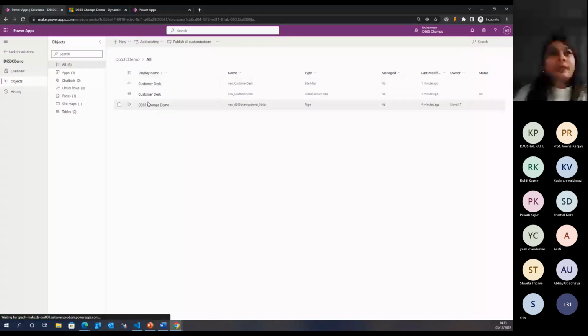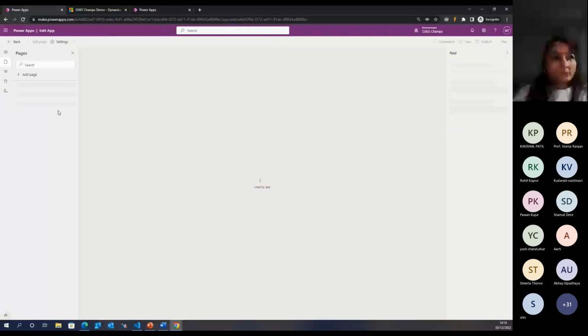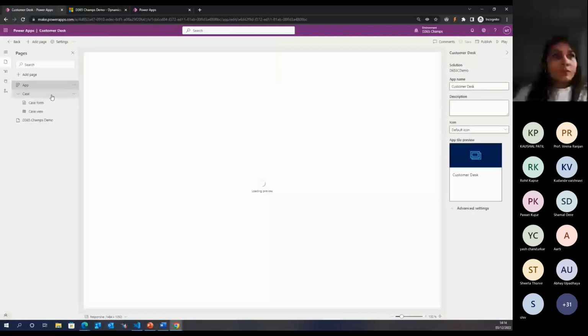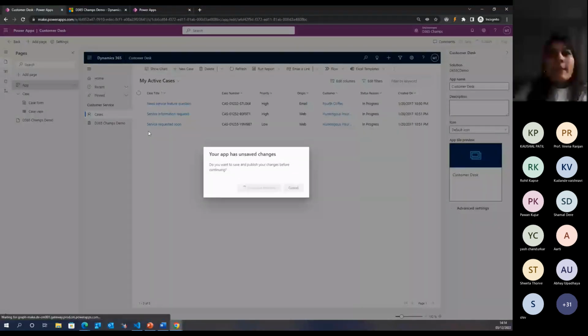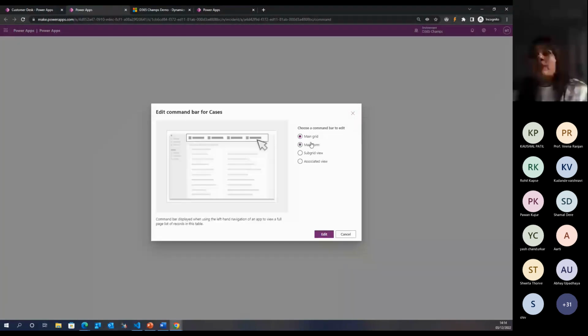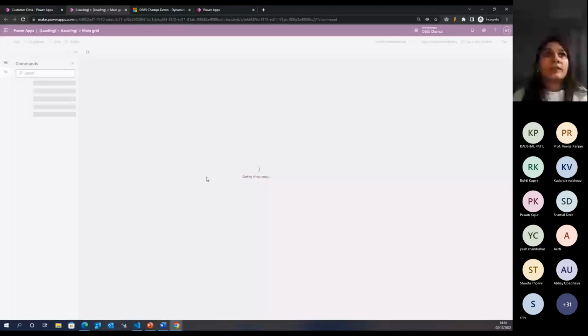All right, so this is my model driven app. Now here I am getting the option to edit the command bar. Once you go to the command bar editing, you get these four different options. So you can place the command on your grid, maybe on your form or subgrid or some associated views. But I want to put my command buttons on my main grid. So I'll select the main grid.